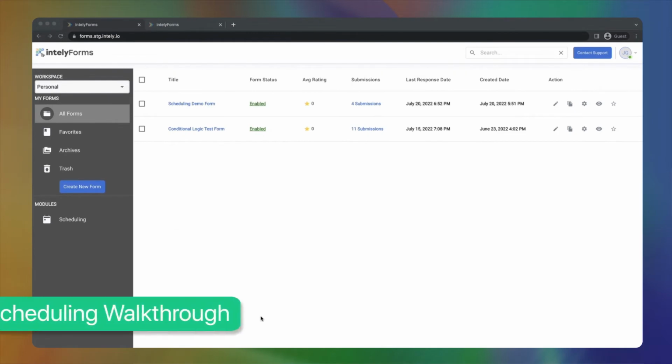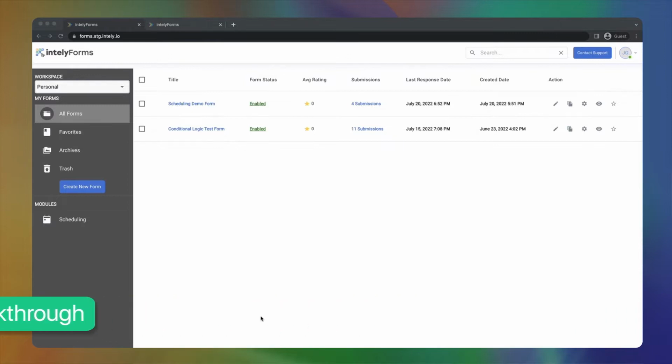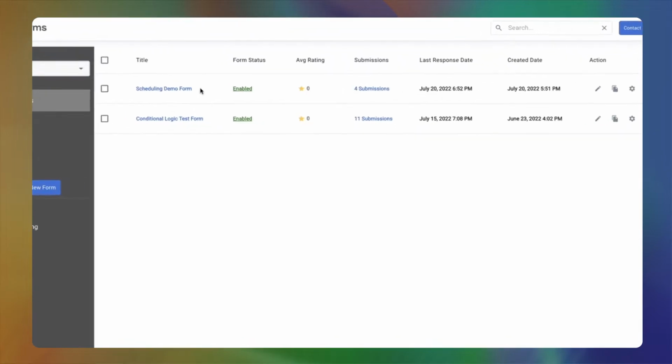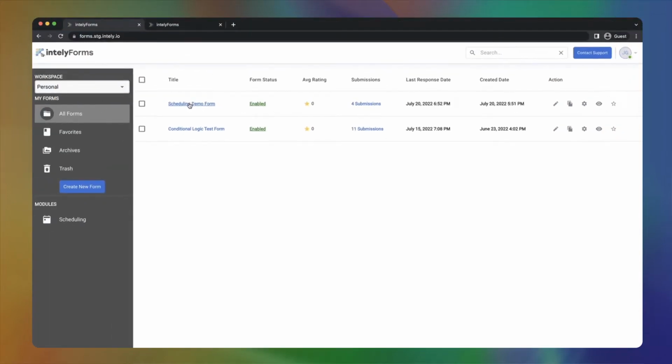Today I'll be walking you through Intely's form-based scheduling feature set and how to leverage those features to allow your audience to directly book with you. So I'm going to start out here on the dashboard, and you can see a scheduling demo form that I've already created. This has a scheduling widget on it already, but to go through the configuration pieces, we're going to start with the scheduling module down here on the left.